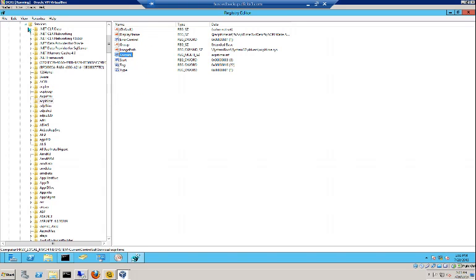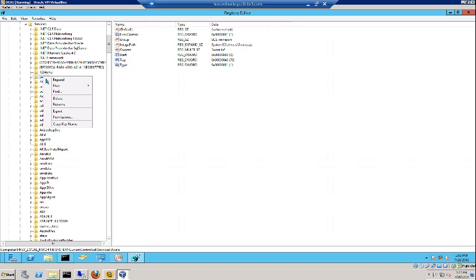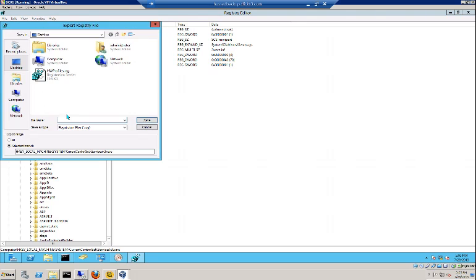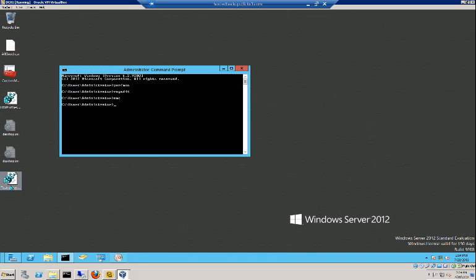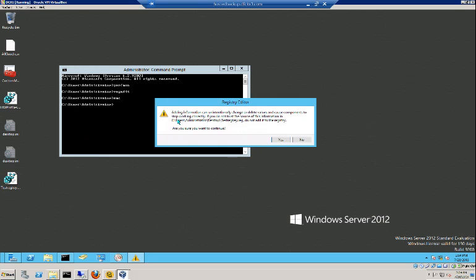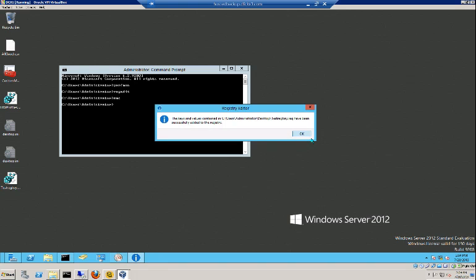Now if you want to export a key, it's very simple. Just right click, choose export, and we'll just call this test reg key, and we'll put it right on the desktop. So now if I make a change to any one of these, I can undo that change if things don't go right by just going back in and double clicking and saying to go ahead and re-import that information. Then it'll make it right back the way it was.